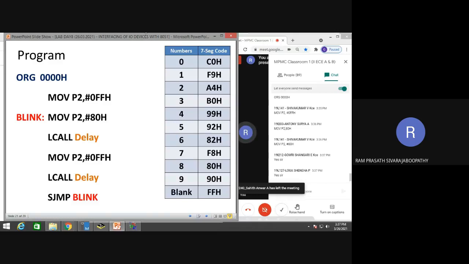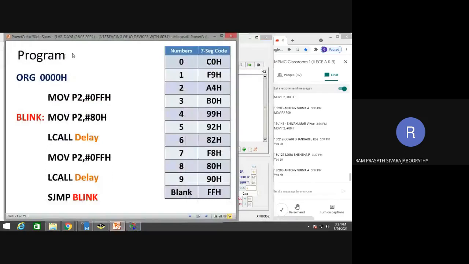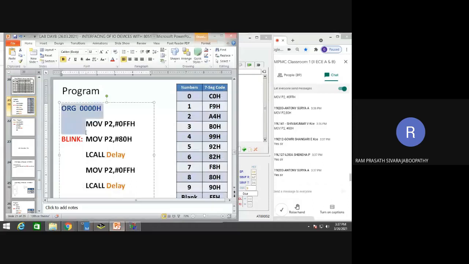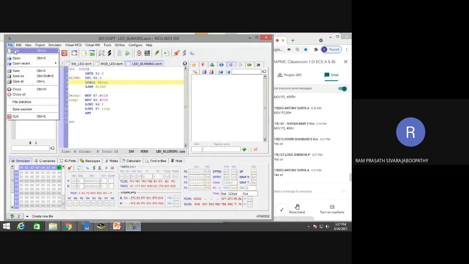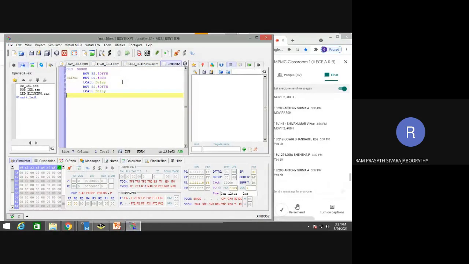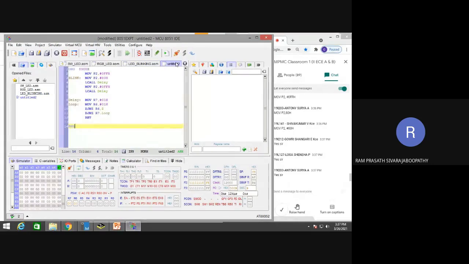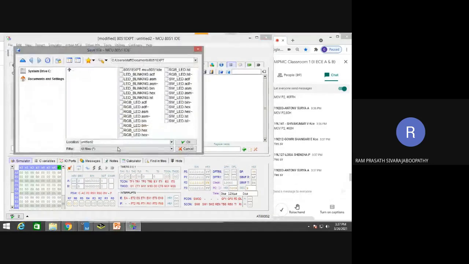Now, please listen. You can go with this simulation. Fine. Before that, I can copy the program. The program type on a time we are just going to copy the program. So I am creating new file. I am pasting the program. So delay program, fine. That's all. So I have to save this. So save as 7 seg.